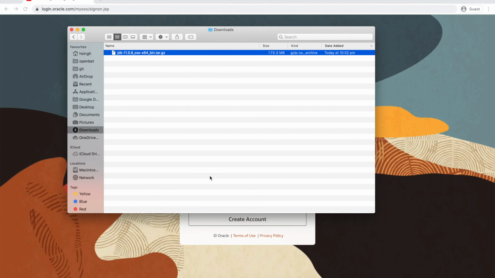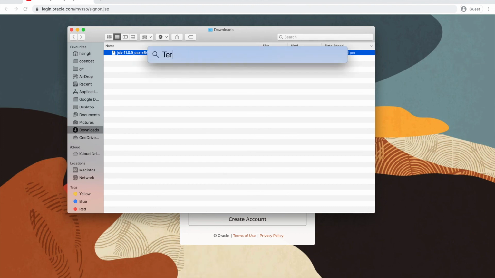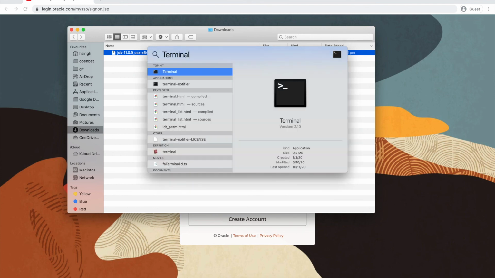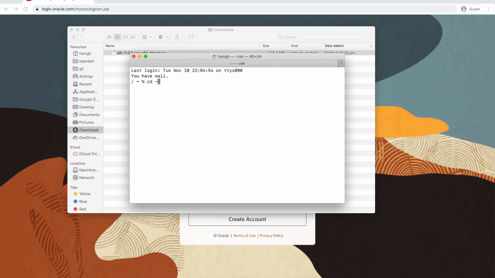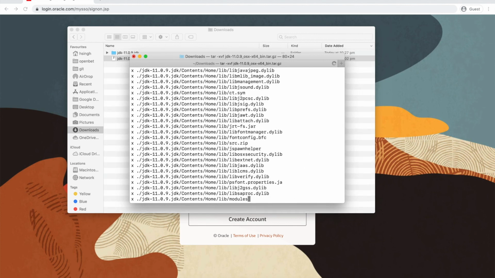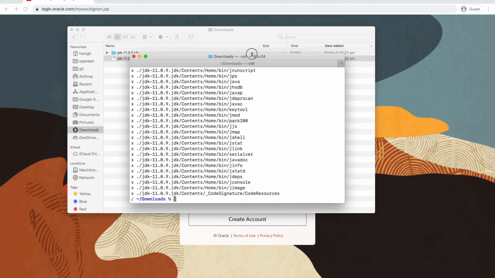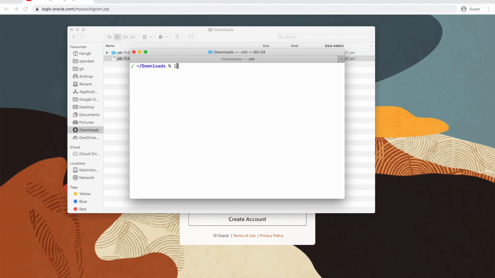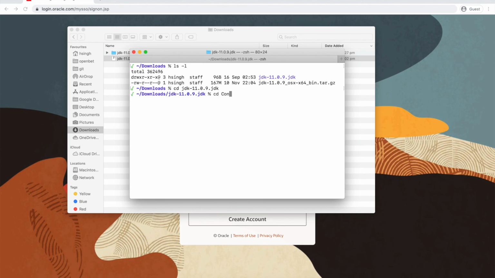Once it's downloaded, extract the content of the package. If you're using Mac or Linux, open up the terminal, go to the download directory, run the command tar -xvf and the package name and hit enter. For Windows, you can right click on the zip file and extract the contents. Once extracted, go to the terminal on Mac or Linux or command prompt on Windows and navigate to the bin directory.